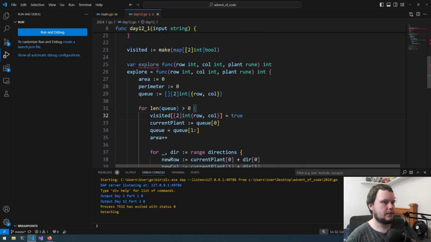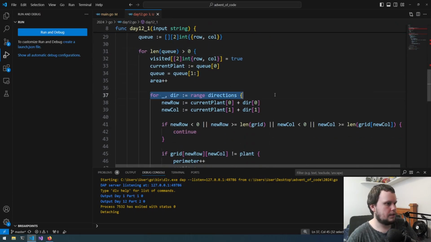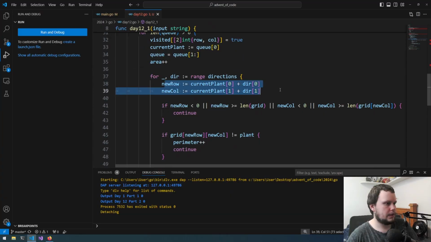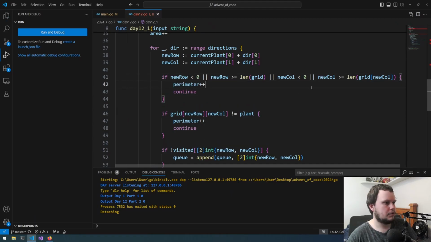So we go to a starting location. We then have area, perimeter, and a queue. While there are things in the queue, we have visited it, get the plant, area increased by 1 because of that. Then we try each direction. We are creating the rows and columns for this. We check to see if it's within the bounds. Oh, I forgot about this one. I said before, if it's next to the outer bounds, then that's a perimeter. So we do that.